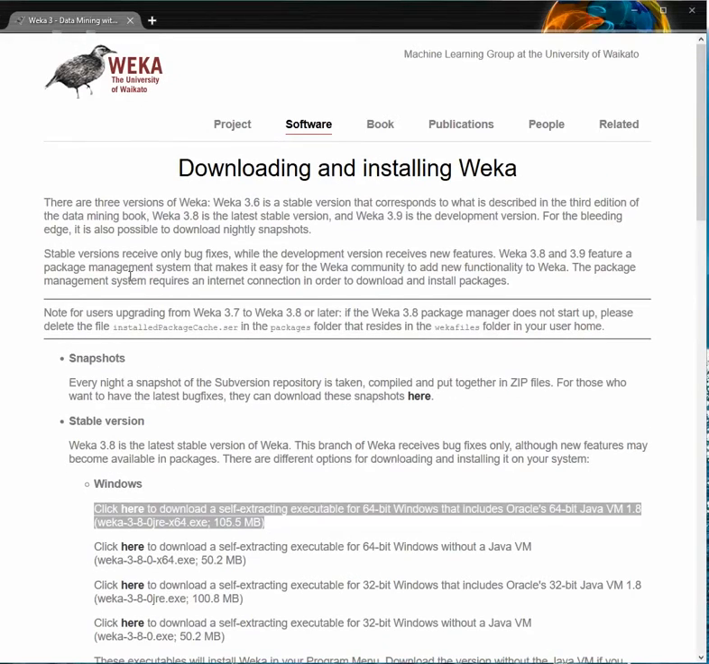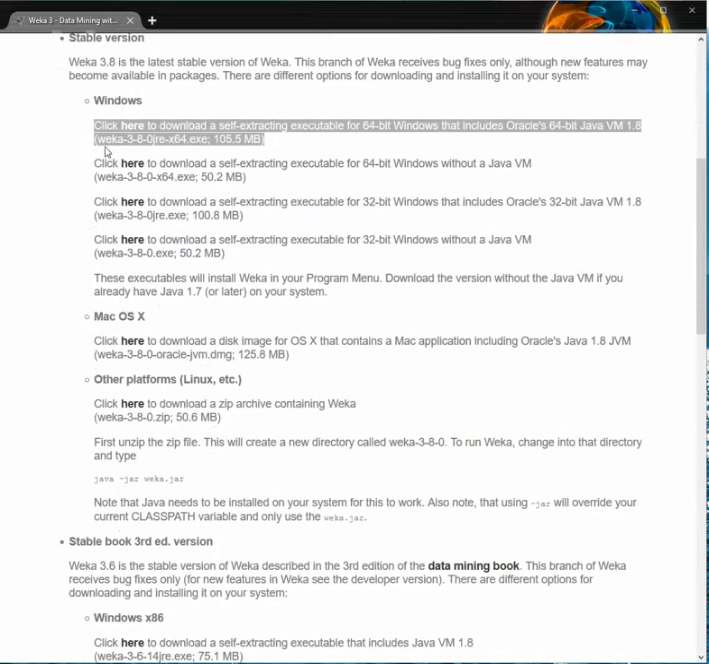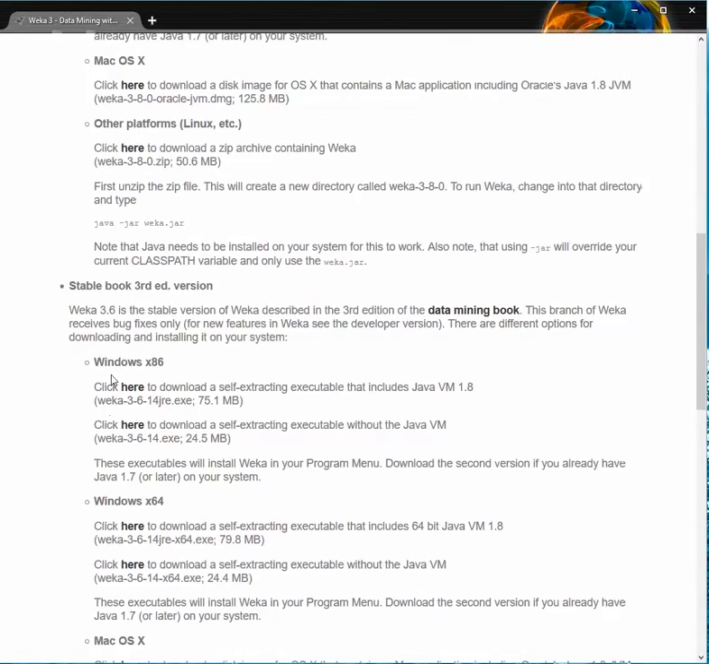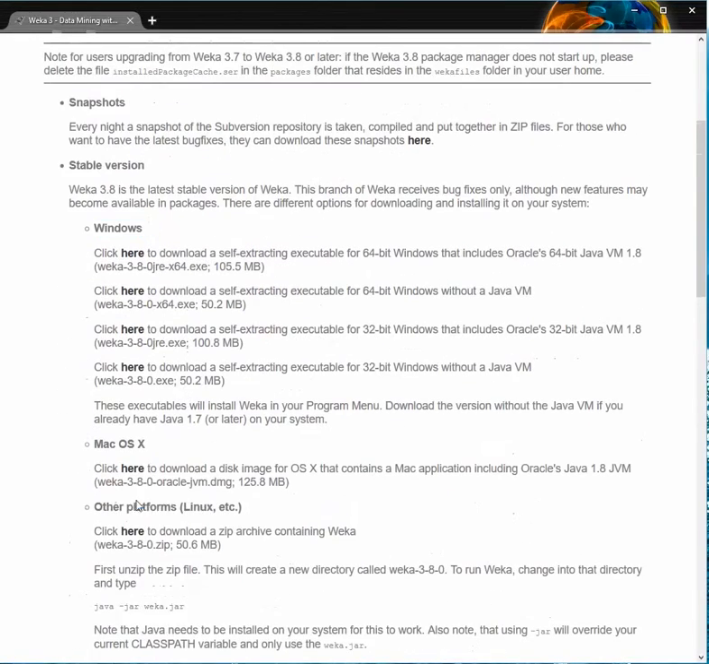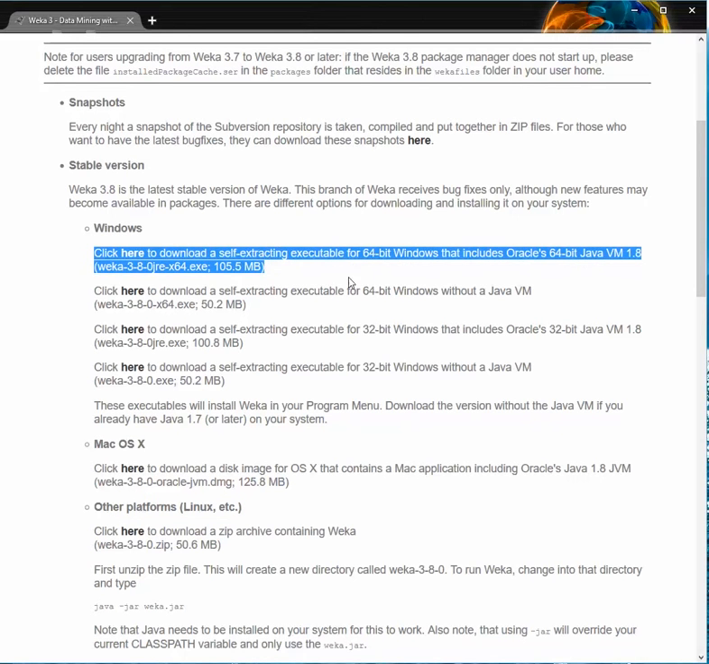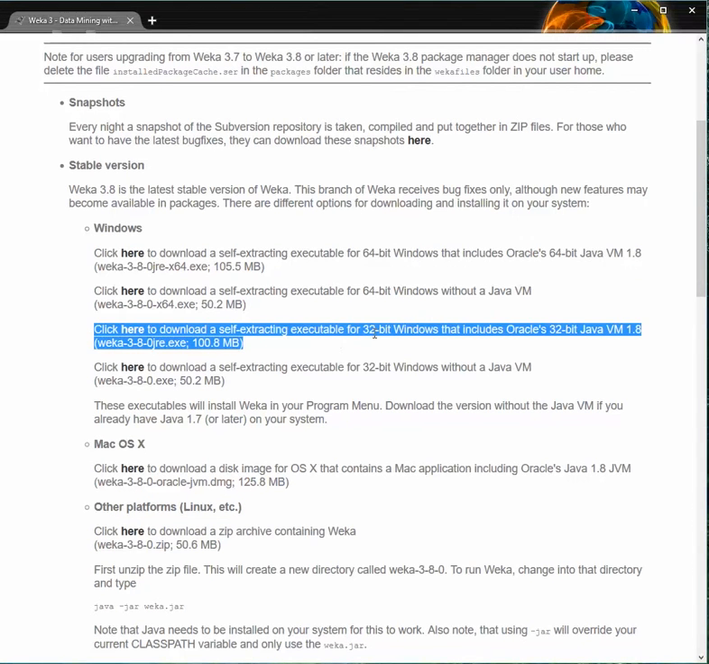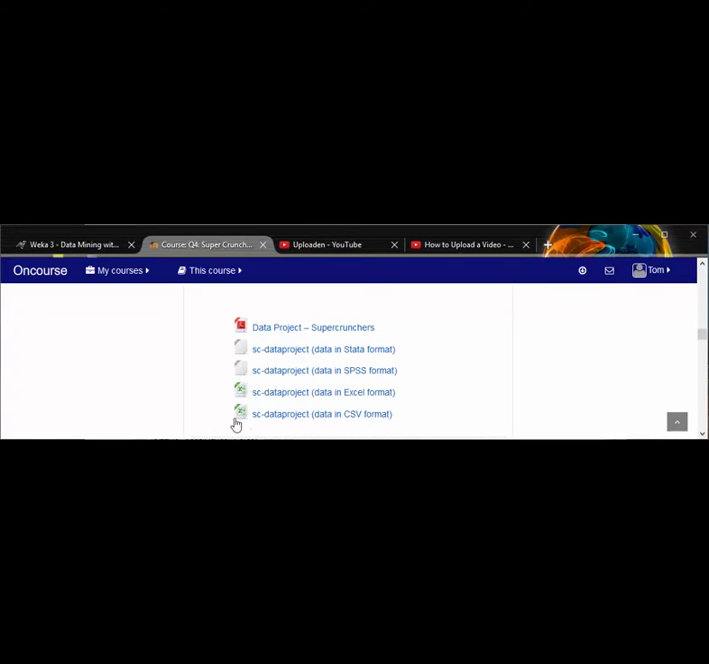So first you go to the Weka website, to the software tab, and there you'll find the installers for Windows or for Mac or even Linux platform. You either download the 64-bit Windows version or the 32-bit Windows version, and I recommend that you include the Java virtual machine install. The second thing you need to do is download the data file on the on-course page, and the exact file you need is this one, the CSV format.